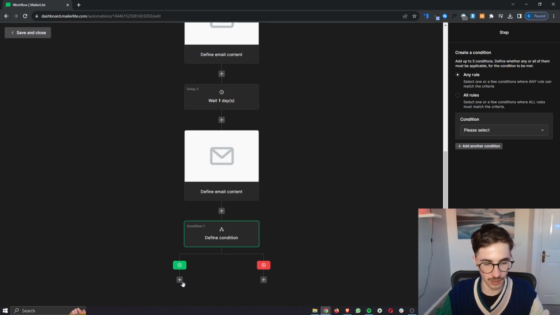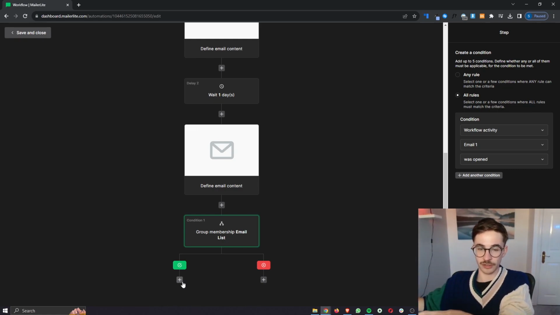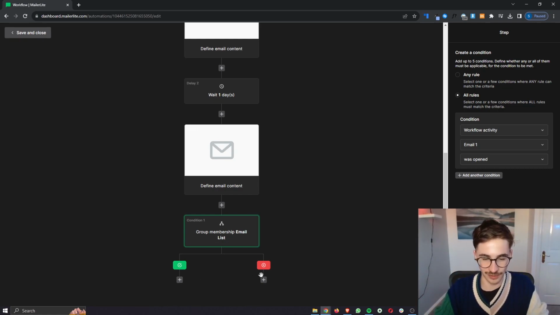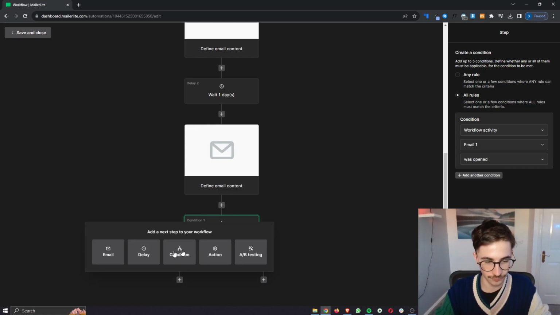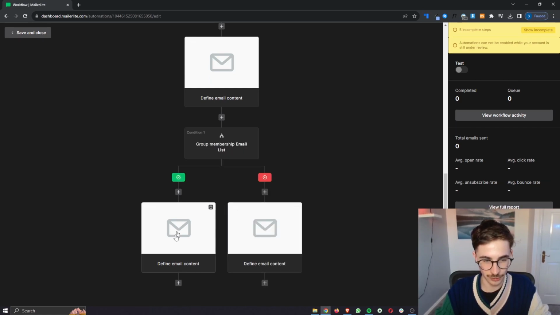So for example, I could change this to workflow activity and say if email 1 was opened, then if this is true, I could send a specific email for people who have opened email 1. If they have not, then they go down this path and I can create like a completely different email workflow for either side. So if they did open day 1, they go down this side. If they didn't, they go down this side.